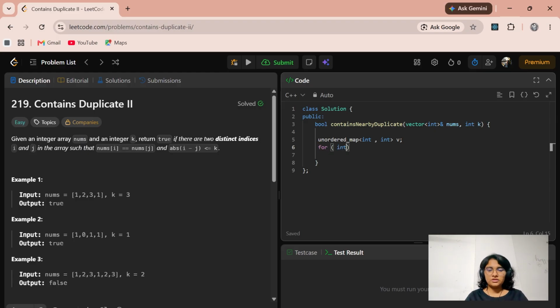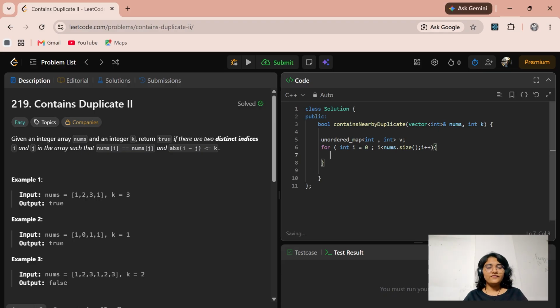For int i equals 0, i less than nums.size(), and it will increment by i plus plus. The for loop is there so we traverse the entire array using a loop. The variable i represents the current index.